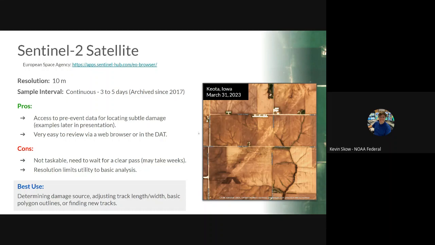The resolution of this satellite is 10 meters, so it is on the coarse side, but it has a lot of advantages that allow you to really see fine scale details, even given its resolution limitation. It samples a given area continuously every 3 to 5 days. And this data has been archived online since about 2017, so we have about 6 years' worth of data that you can go back at any time and do some analysis on.